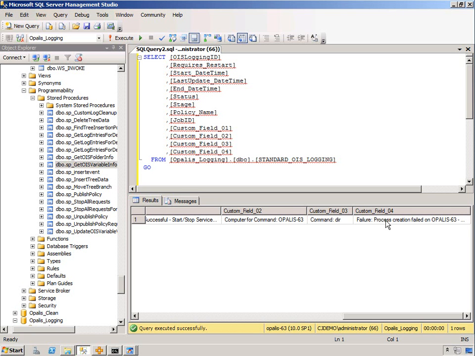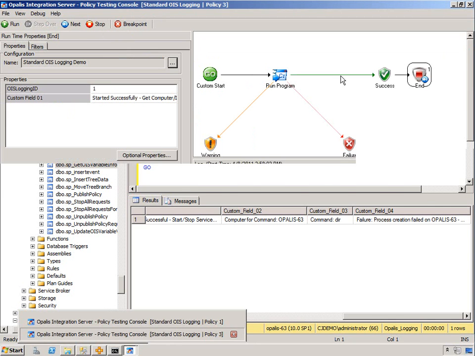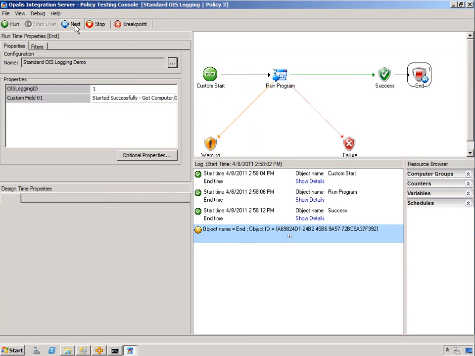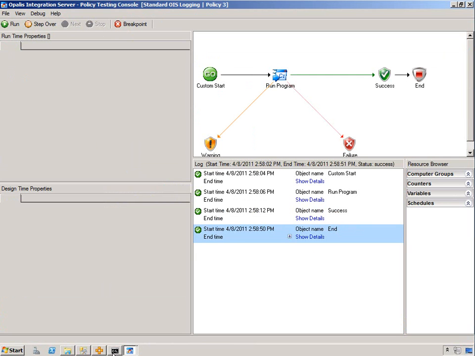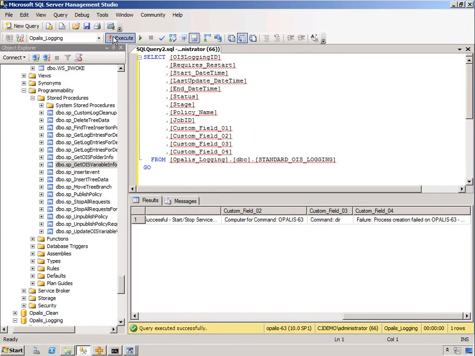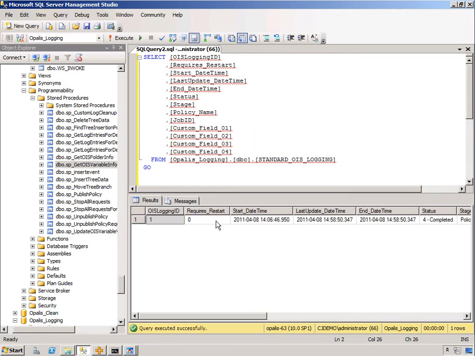You could wipe that out if you want. It's going to be in there, but it'll be as a log of what happened. And then we're going to hit the complete. And now that was successful. So we'll go back, refresh what we have here. Requires restart has been cleared out, probably from the start.